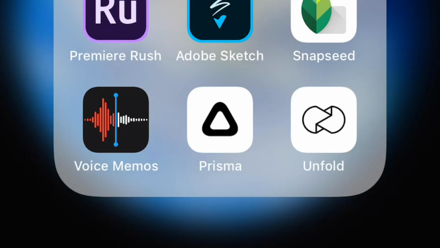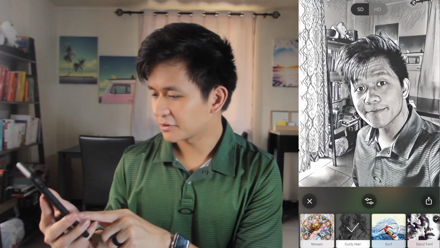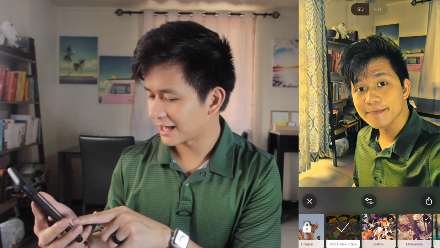So that was the last project that I used this app for. And then I have this app called Prisma, which can turn pictures into paintings. And there's a lot of different styles to choose from. So look how cool that is. So those are my creativity apps.